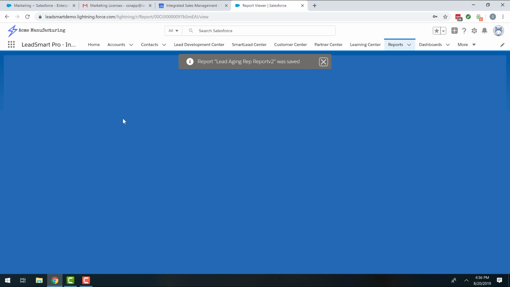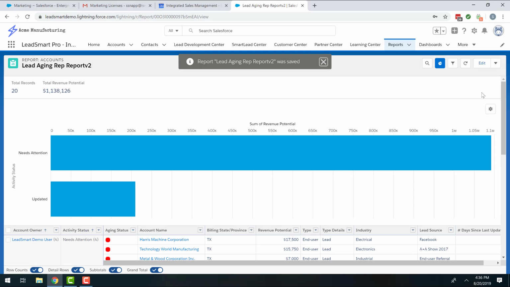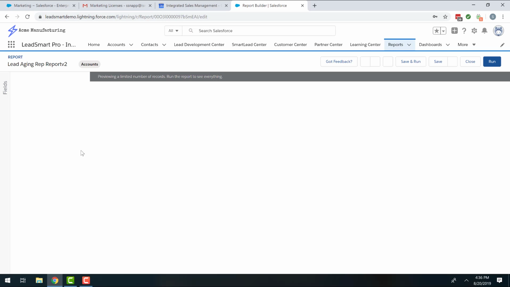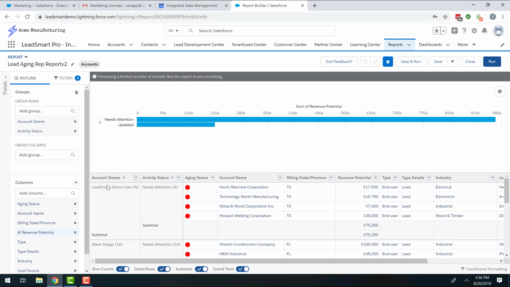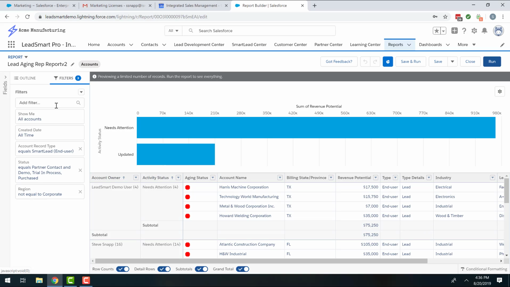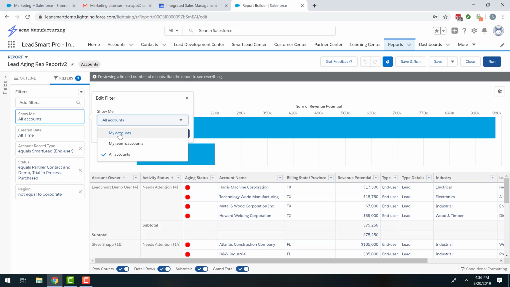Now, just to be clear on what we're doing, when I edit this report, the first thing I want to point out is that this report is currently grouping by account owner. What we're going to do is change it so it only shows the current logged in user. So in this example, I'm going to click on the filters section, and where it says show me all accounts, I'm going to change that to say my accounts.